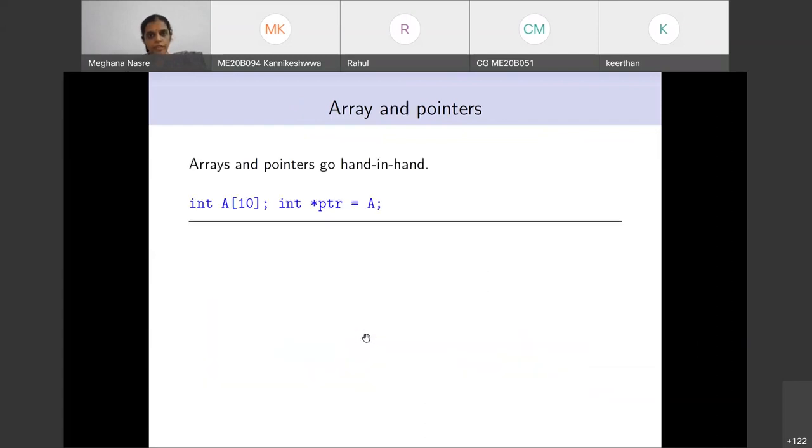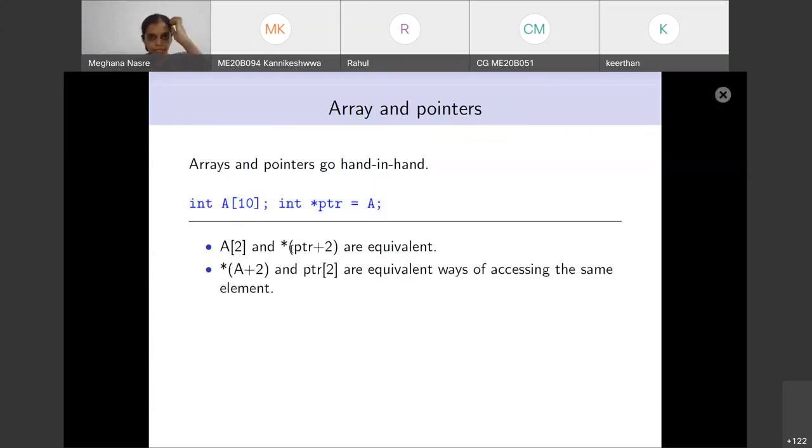Okay. So arrays and pointers really go hand in hand. As I said earlier, assuming that these two statements have been executed, if you have an array of size 10 and you say int star ptr is equal to A, then A of 2 can be equivalently accessed as star of (ptr plus 2). Again, please note the brackets.